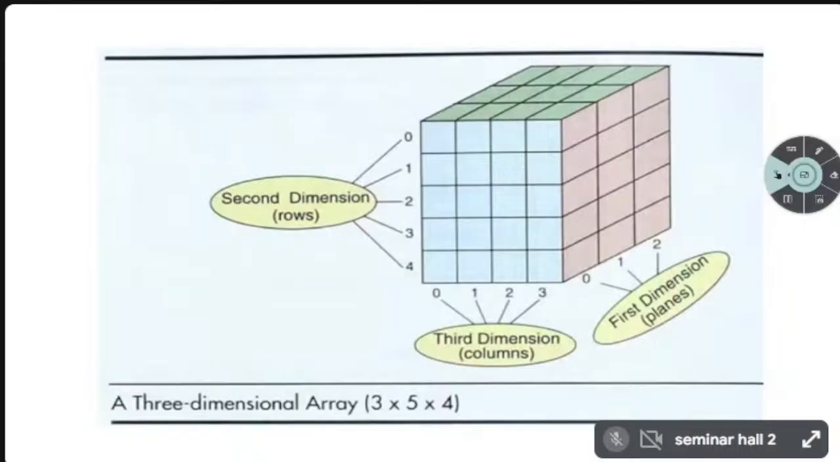First plane, its name is first dimension, second dimension rows, third dimension columns. How to understand? For each plane, right? For each plane, 5 rows, 4 columns will be there. Plane 1, 5, 4, plane 2, 5, 4, plane 3, 5, 4. Finish?